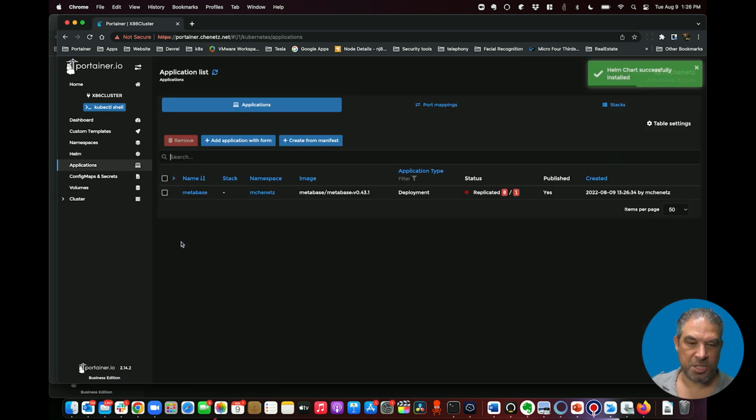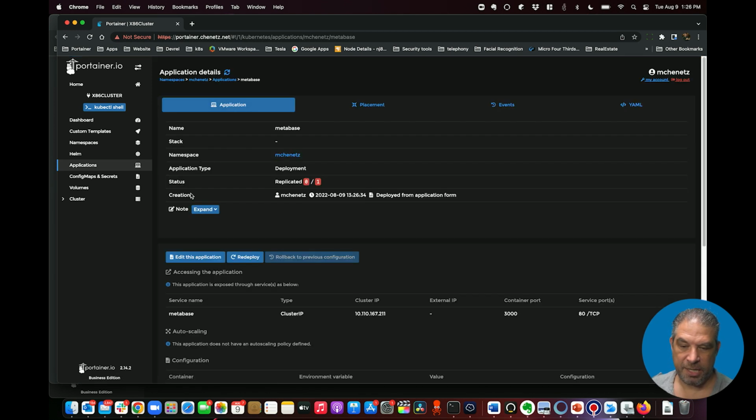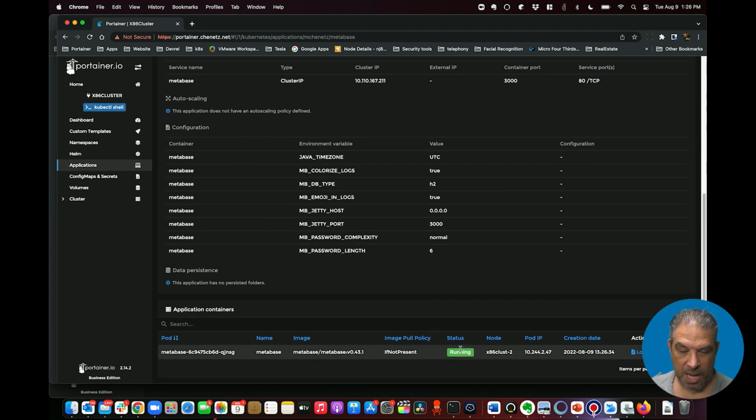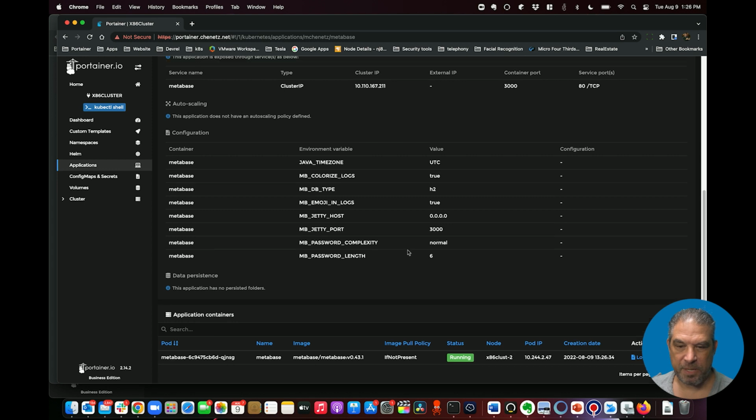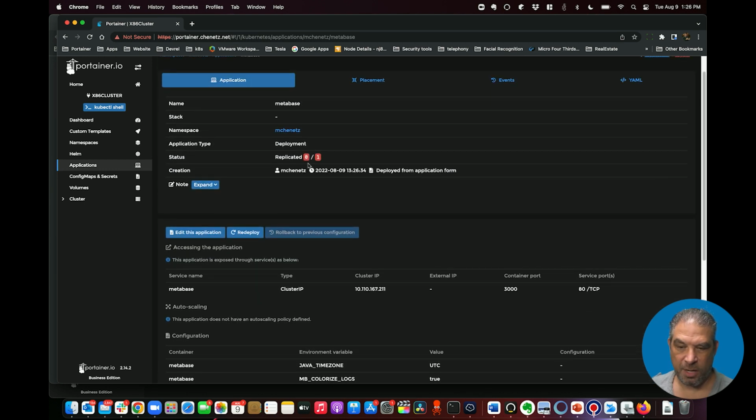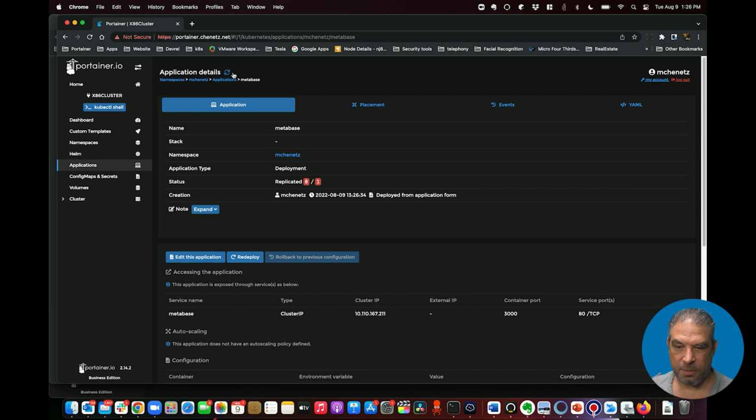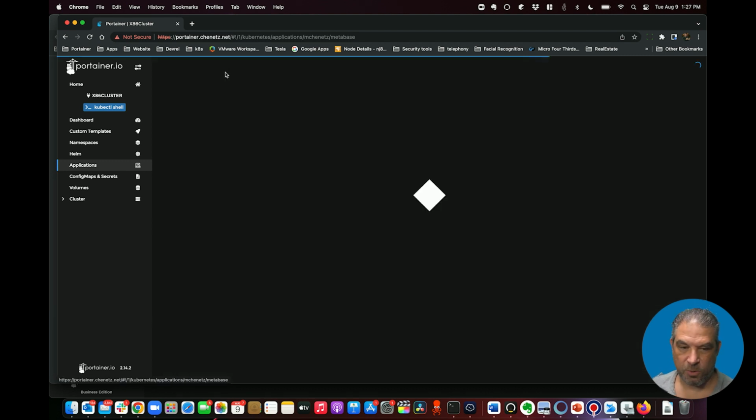You can see the Helm chart successfully installed. We'll wait until this replicated equals 1 of 1. So let's just wait a few seconds to see what happens. I can actually click on Metabase, and you'll see that it's still not replicated yet, but the pod is running, so it should be up in a second. So we're just waiting for the verification that it's up right now. So let me refresh one more time. Still not up yet, but we'll wait a few more seconds. This usually doesn't take too long. That's why I like to use it. And we'll refresh one more time.